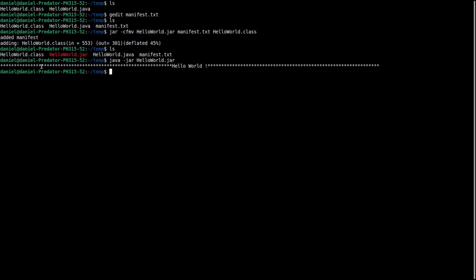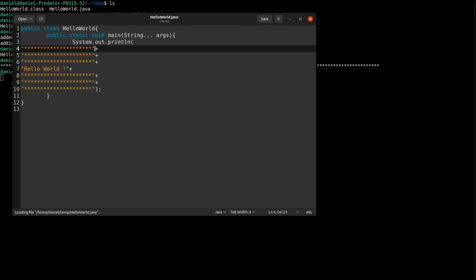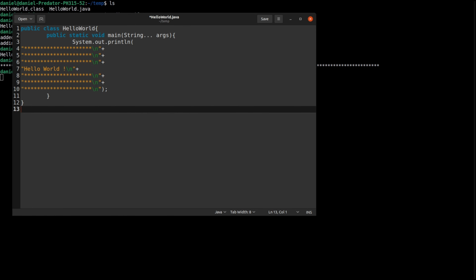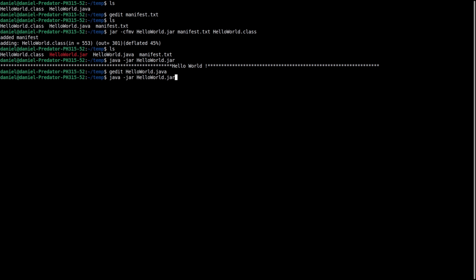Okay, I just forgot to include the line breaks here. I wanted to include some lines here, so I'll just edit the HelloWorld.java again and add the line breaks, \n. Okay, we'll just save it, and compile it again.